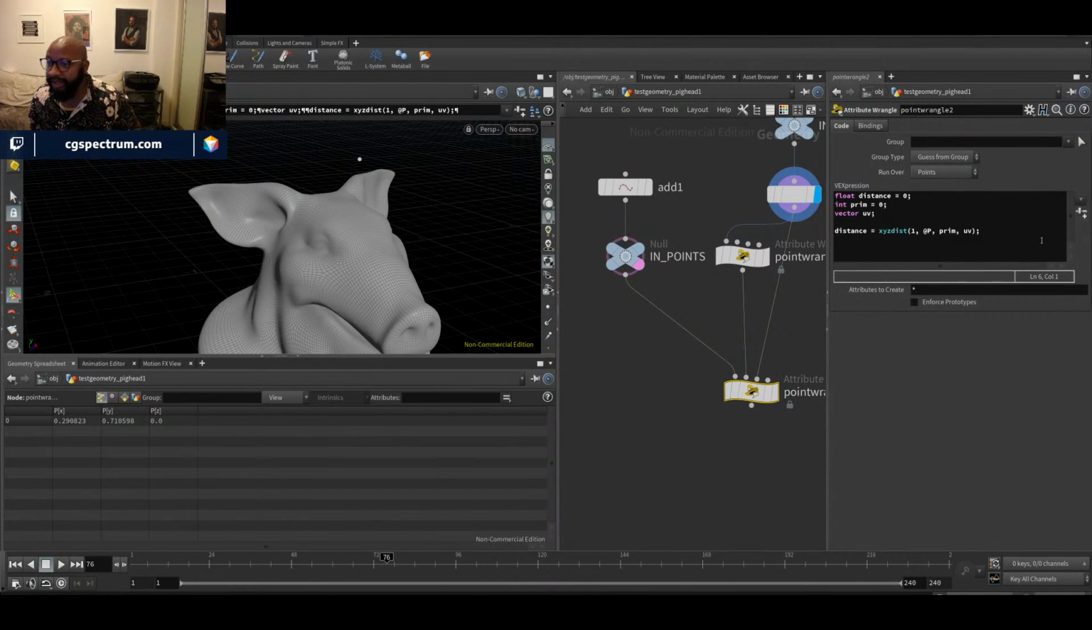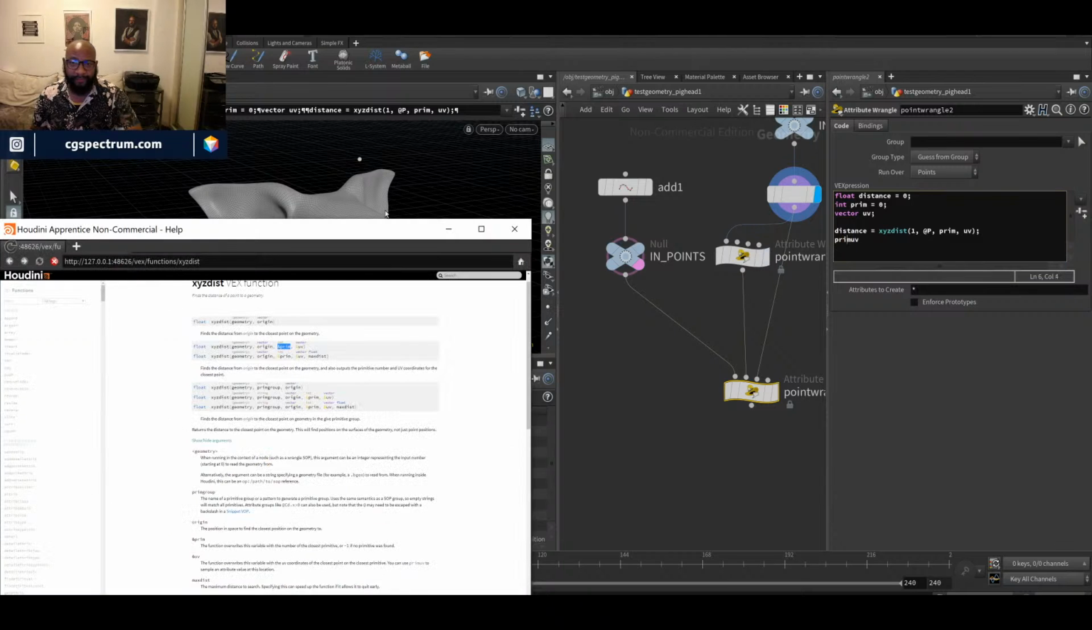So what we can do now is we can use primuv. So I'm going to start typing that out. So primuv. And we'll look at the signature for primuv. Now, we use these two functions together a lot. Like xyzdist and primuv, you can do so much with these. And this is just the tip of the iceberg, which is really exciting for me.